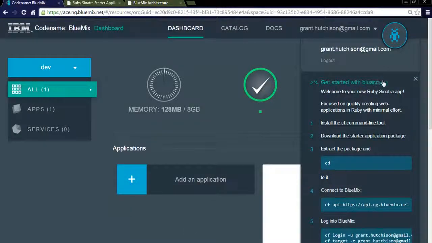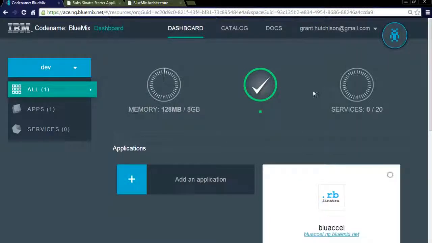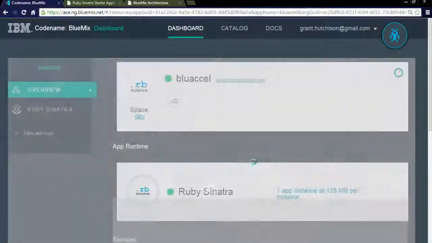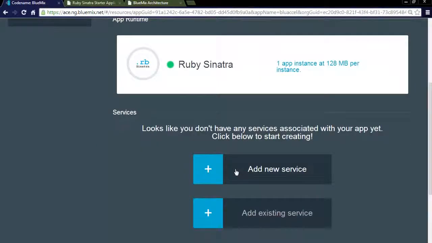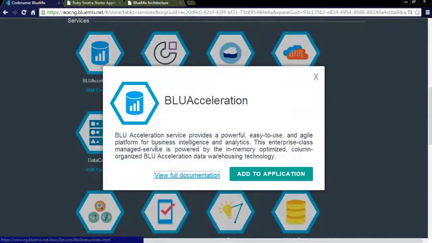Now, we want to build an analytics application. So to build an analytics application, we need to add a service to our application. So we'll click here and we're going to add a service. We'll find the BLU Acceleration service. We can view the documentation to learn a bit more about it.